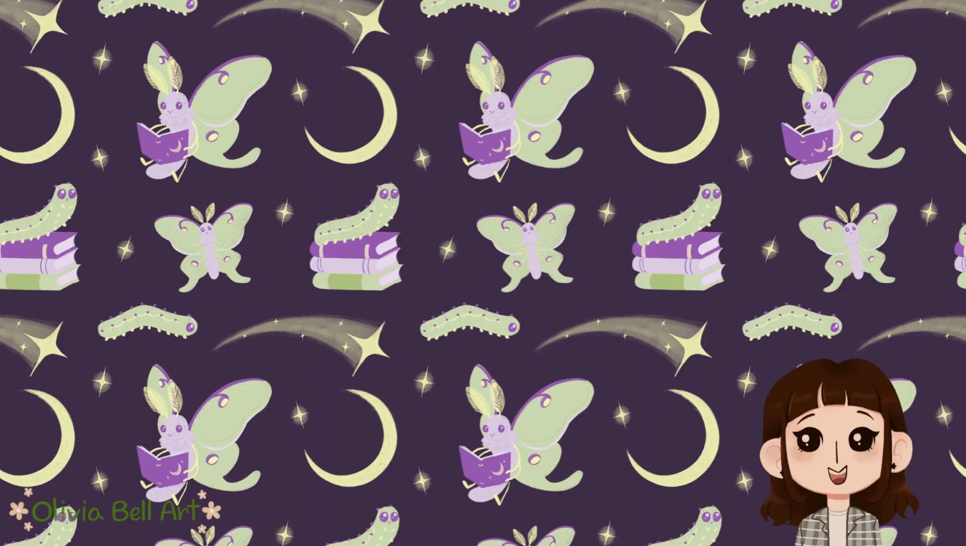So here's the final pattern. As you can see, it's infinitely tileable, so this could go on anything. I made it at a pretty big resolution. So you can make it really big, you can make it really small, and that's what I like. I like doing surface design for this reason, because it's fun to put it on a bunch of different products and see how it looks. And in this case, it's a bookmark.